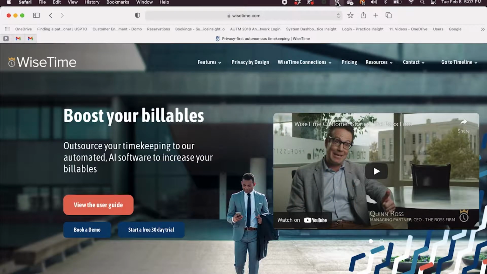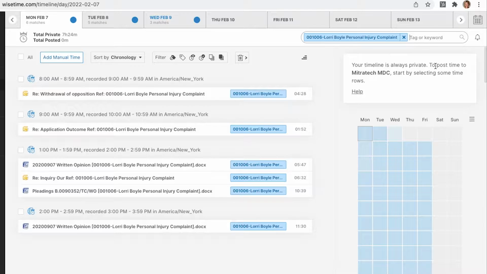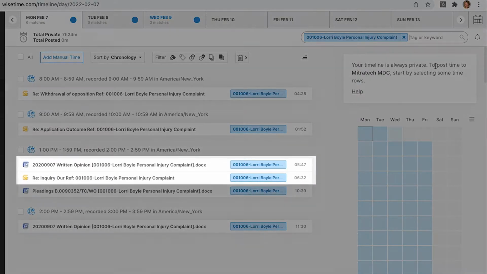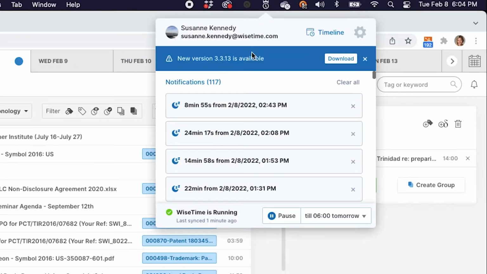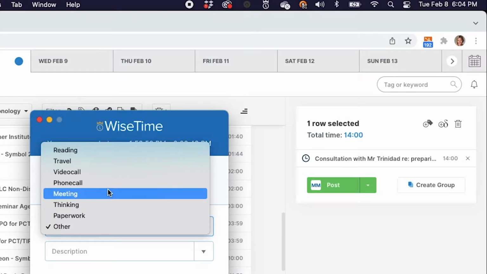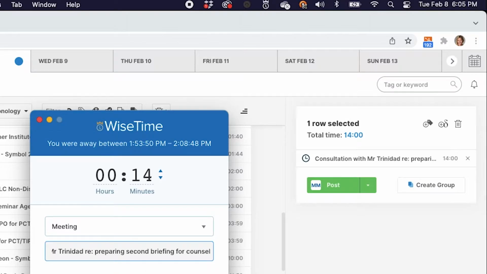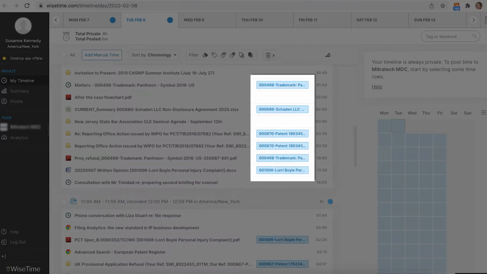How does this look at the end of the day? I open my WiseTime timeline, and I can see my document, email, and other tasks recorded for me. I can easily identify gaps in my day and add time for offline or idle hours. These tags show any matter case references, which have been applied automatically for me.